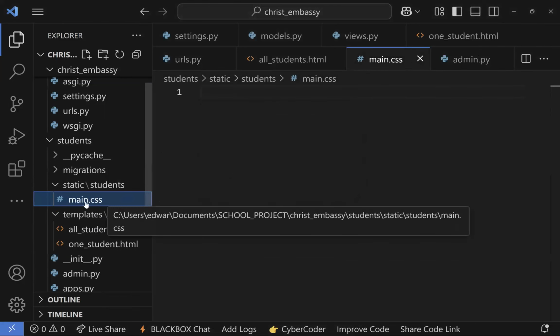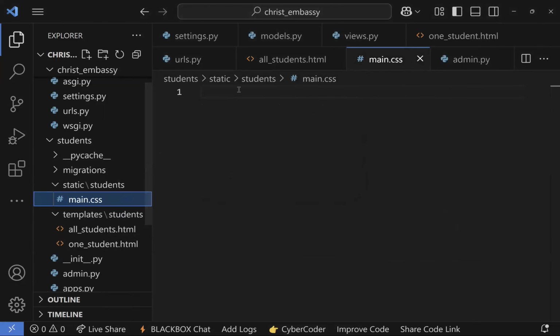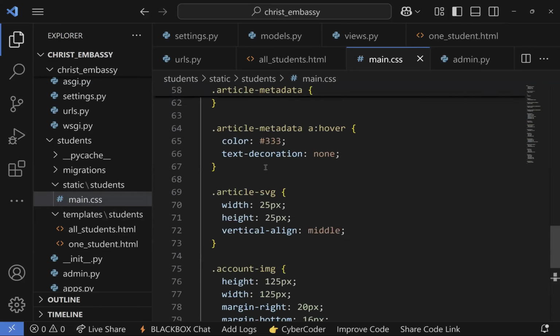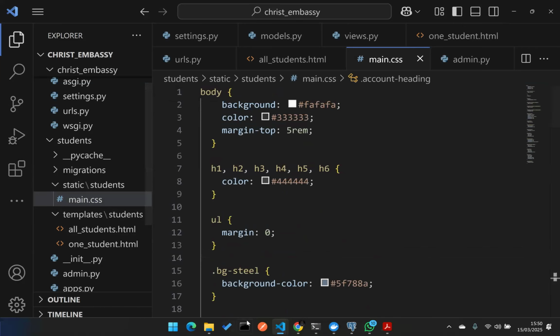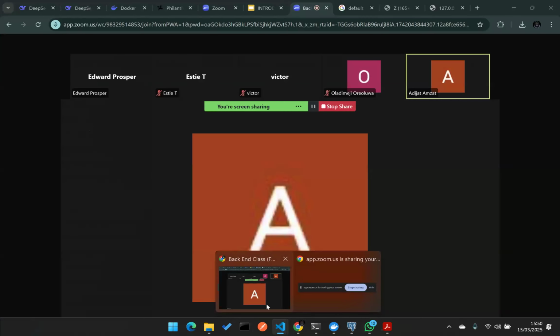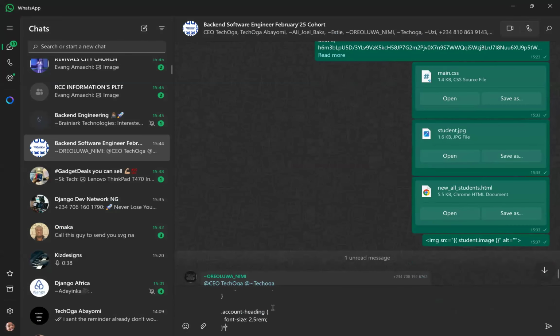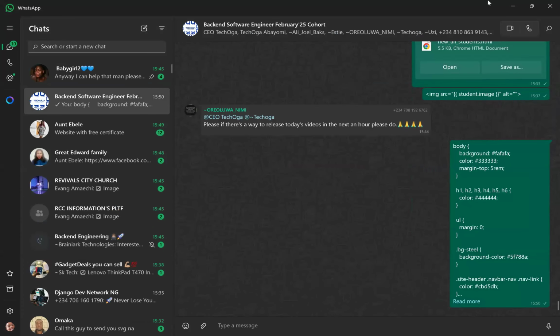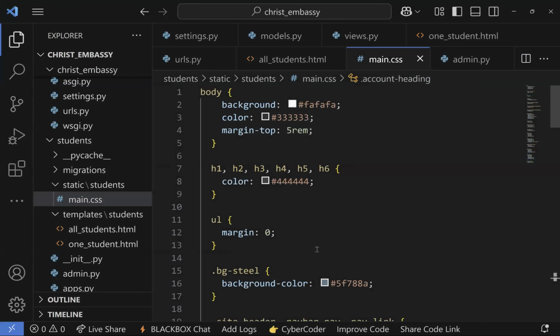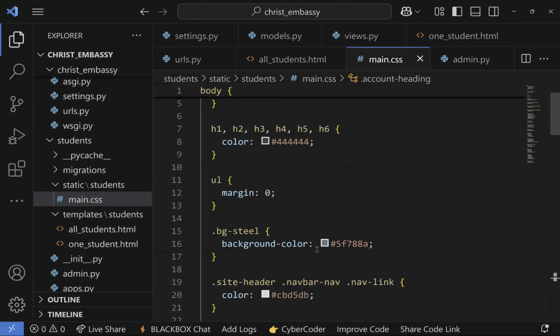So I know the CSS I'm dealing with. Anytime you see .css, how do you know it's a CSS file? Once you see this symbol, you know it's CSS. I've pasted the CSS for today, and I'll send it on WhatsApp now. So this is the content of our main.css. Please paste what I sent in our main.css.